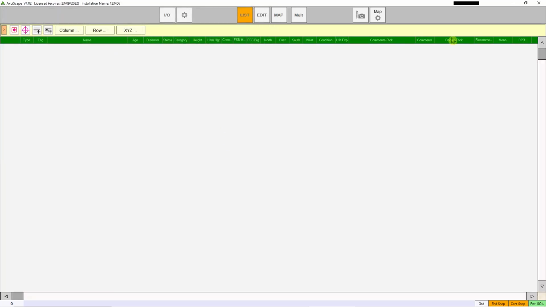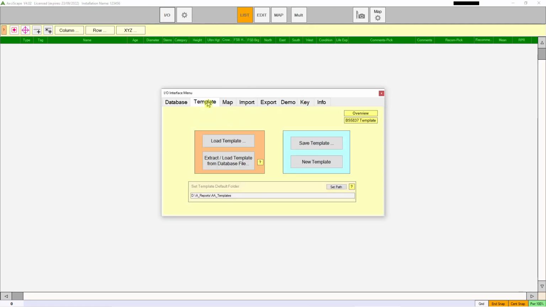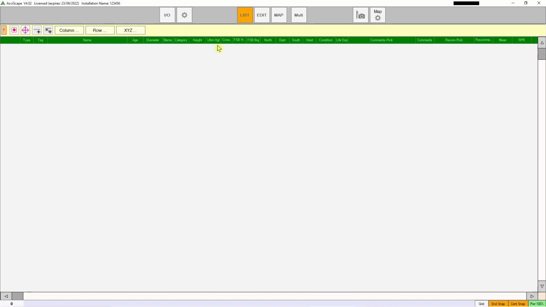and you get your fields coming in, and then what you do is save this straight away. You click the OpenIO interface button here, save the template to a different folder, your own folder, and rename it, and use that as your base template. And as you modify a template, you keep it updated and keep using that one in the future.